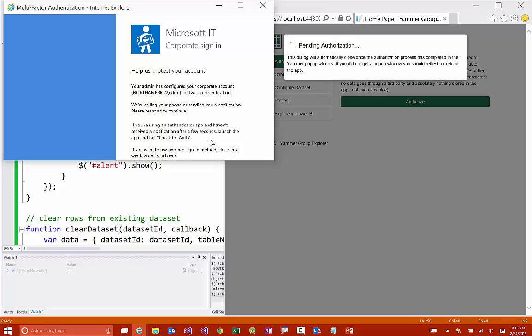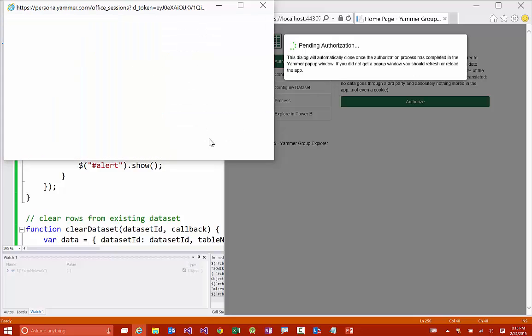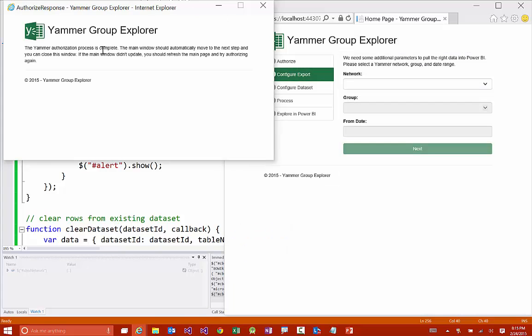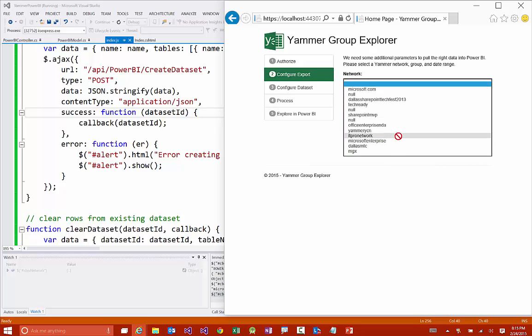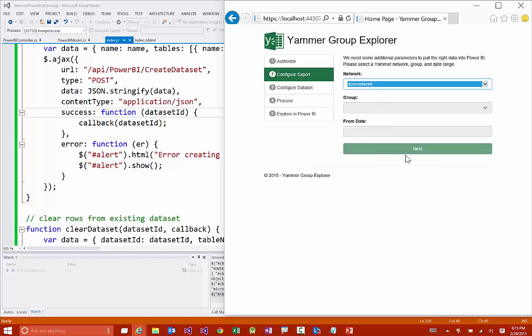Okay, so I just clicked authenticate, and here in a second, there you go, it has picked that up, and it's going to tell me in this dialog that the authorization is complete. And you can see in the background, it now has tokens to communicate with Yammer. So I can go and select a Yammer network. In this case, I might select the IT Pro network.